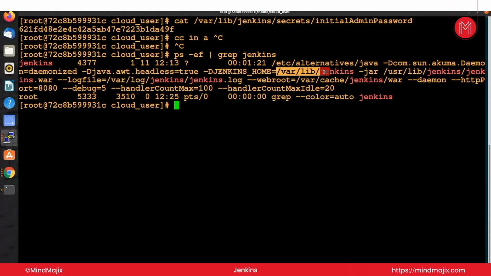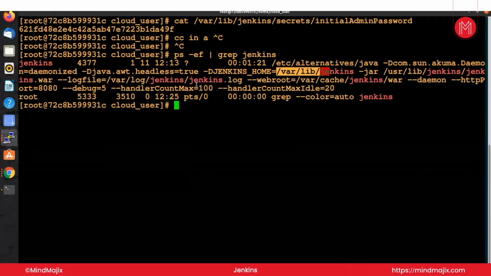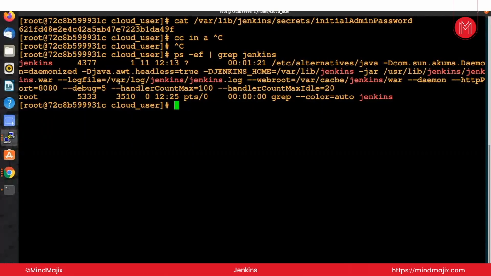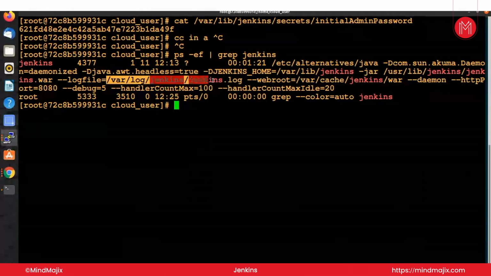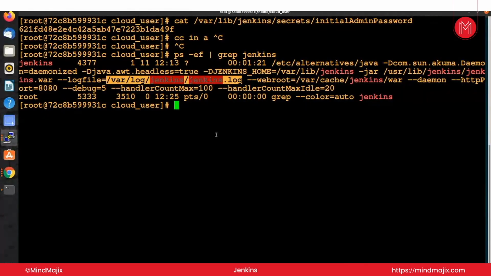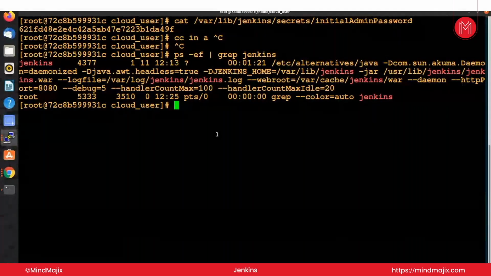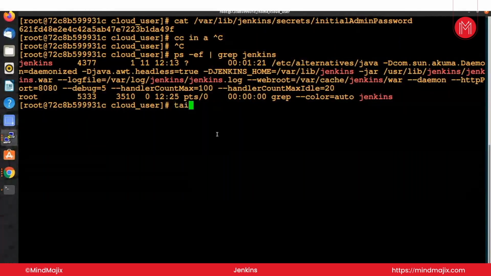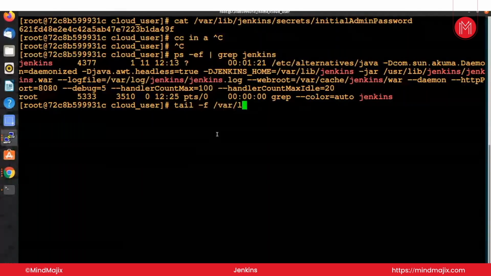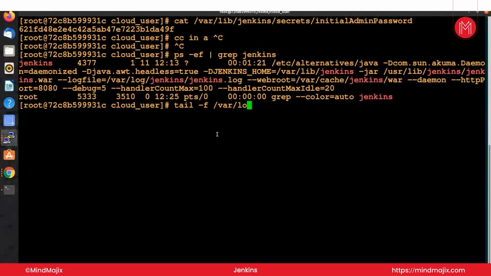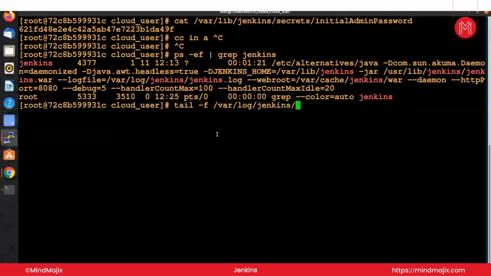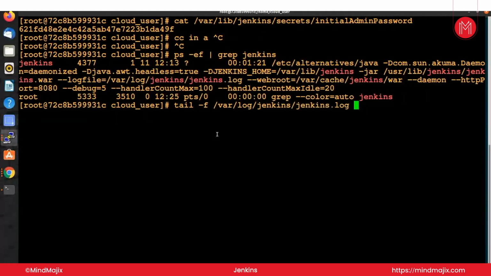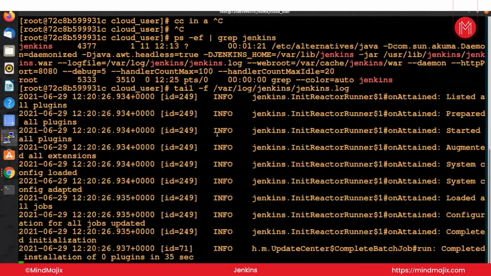So next is, where is your Jenkins log file? Suppose you want to see what exactly is currently going on in Jenkins. You came across some error. So that time you can always view this log, tail -f, where log Jenkins.log. So it will show you what the current log is going on here. Okay, so it is showing that everything is okay. This is the current live log which it is showing. So let's come out of it.